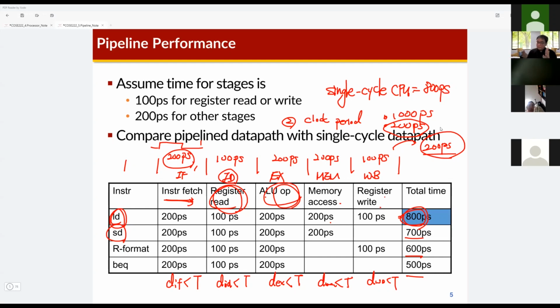Then what is the longest? That means the longest delay of a single step. That is 200 picoseconds. This is the longest delay. So in this 5-stage pipeline architecture, or 5-stage pipelined CPU design, the clock period becomes 200 picoseconds.